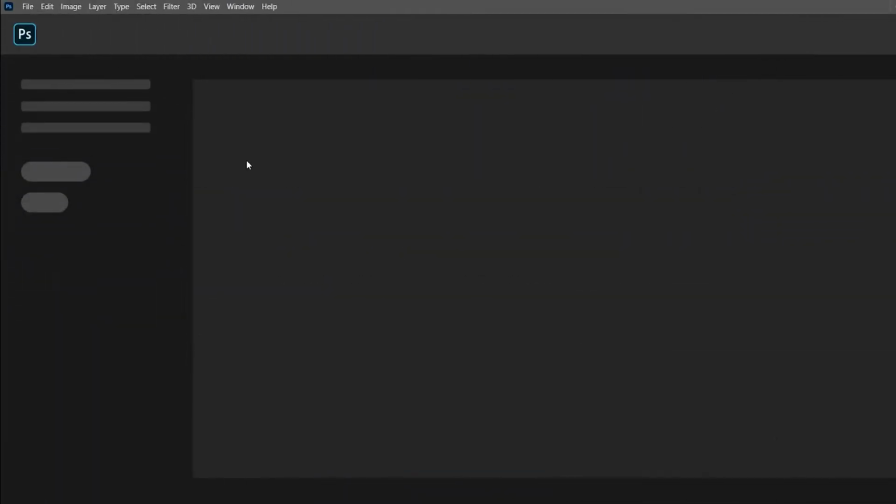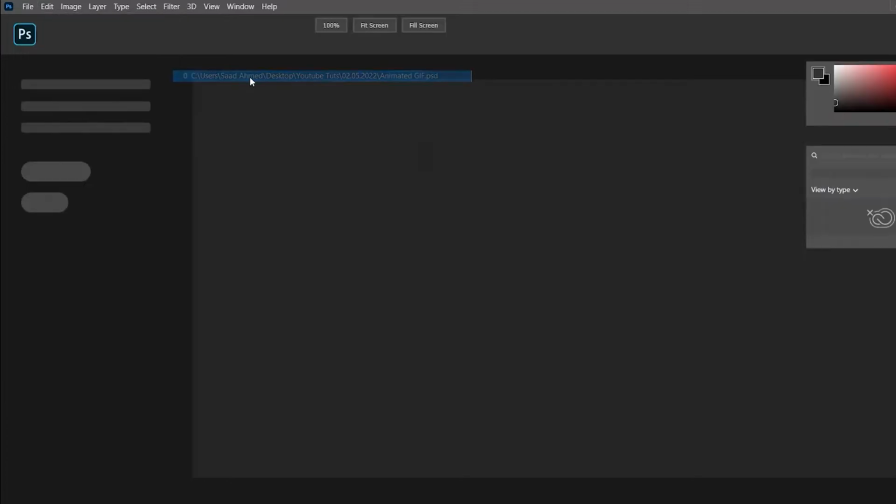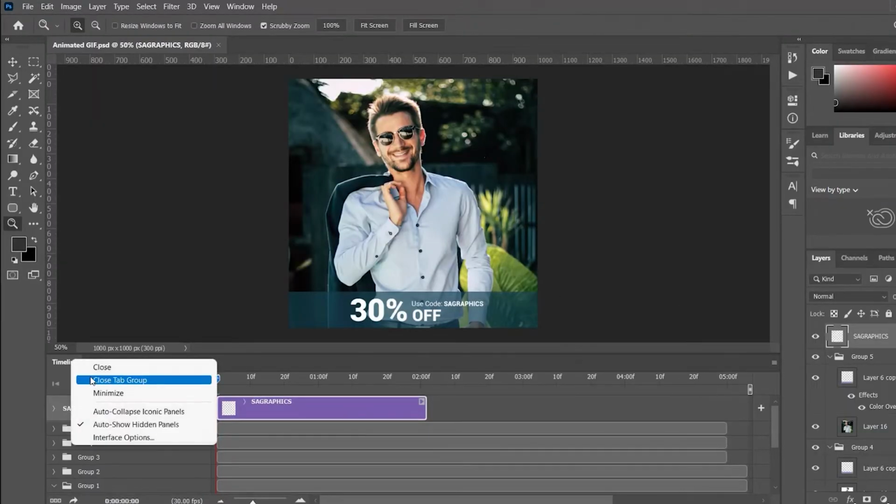Hello everyone. Today we are going to learn how to create an animated GIF using Adobe Photoshop by following a few simple steps. First of all, I'm going to open up the file that I have already created, and those having limited knowledge of Adobe Photoshop can easily create it. Okay, let's just close this.